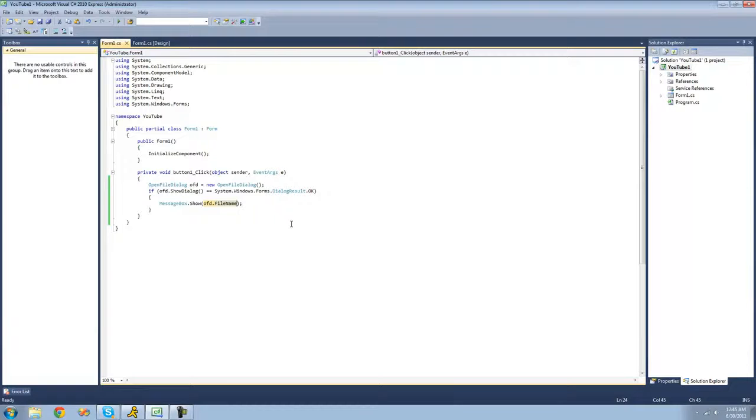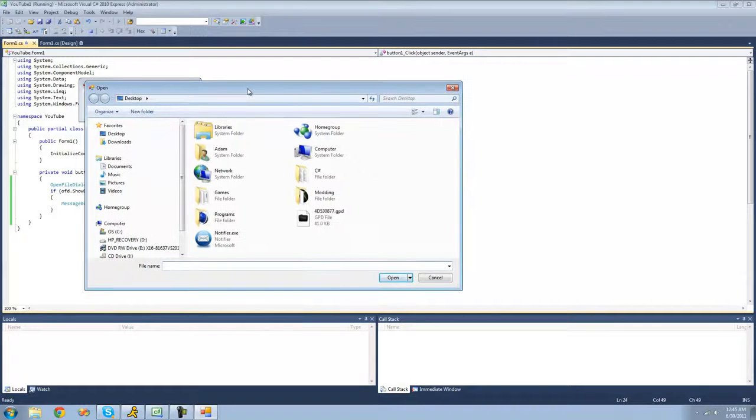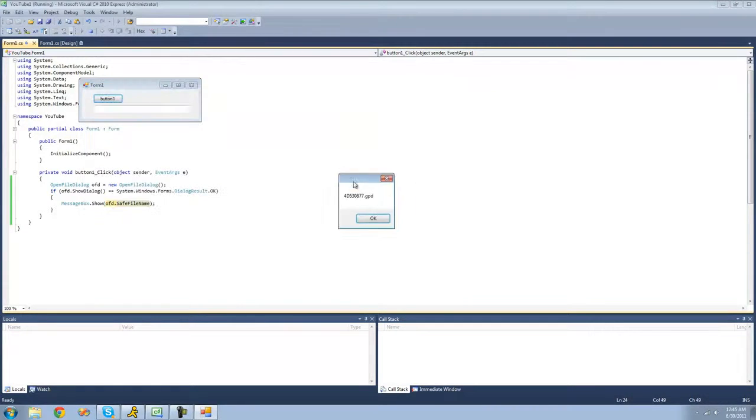If you wanted to get only the name of the file, we could use the SafeFileName property, and this will just get the name of the file itself. So instead of getting the path to the file, we'll just get this 4D53 whatever right here. Yep.